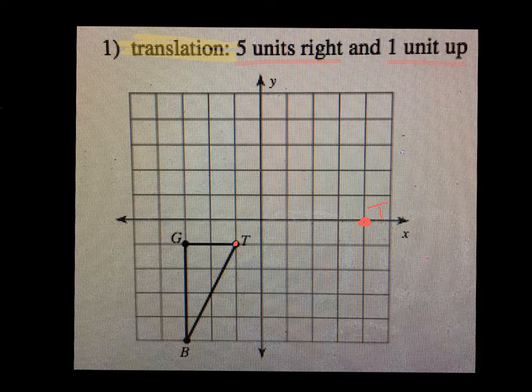All right, let's do the same thing with G. Once again, here it starts. We move 5 right, 1, 2, 3, 4, 5, 1 unit up, and it ends up right here. So we're going to plot that one as our new G. And then finally, you move B. This one's 5 units right, 1, 2, 3, 4, 5, 1 unit up, and that is where it is going to end up.